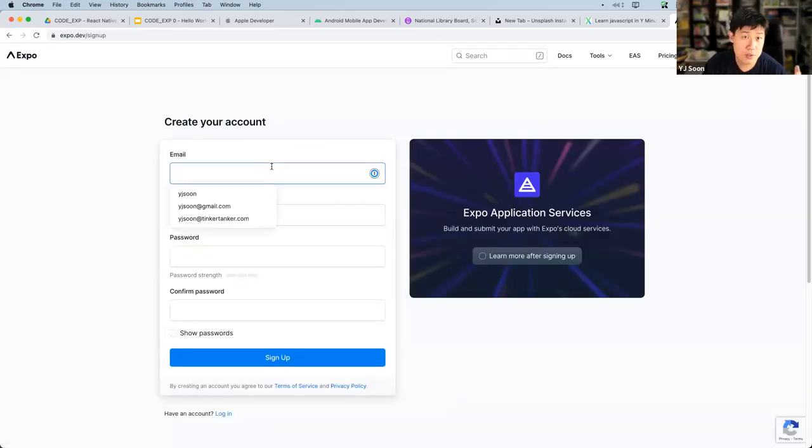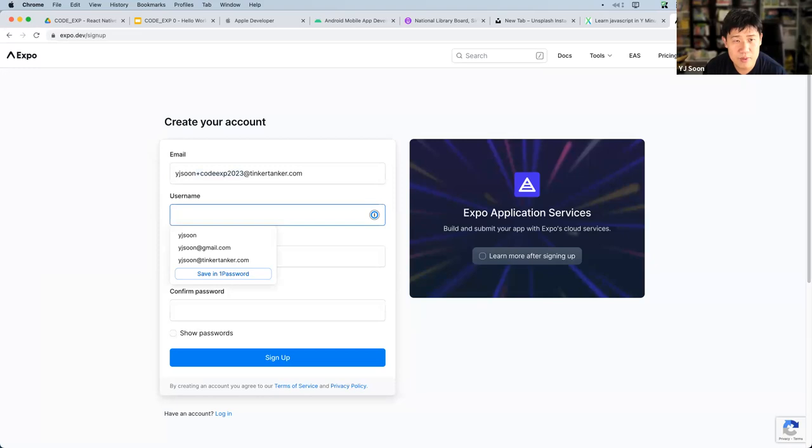I'm going to sign up for a new account just to demo this. I'll use yjsoon plus codeexp2023 at gmail. You know that for Gmail accounts, you can put plus something to have an extra email address. It's not fake, it will still reach you. It's just an easier thing to filter, which is a nice way to categorize your different emails. So anyway, username yjsoon codeexp2023.